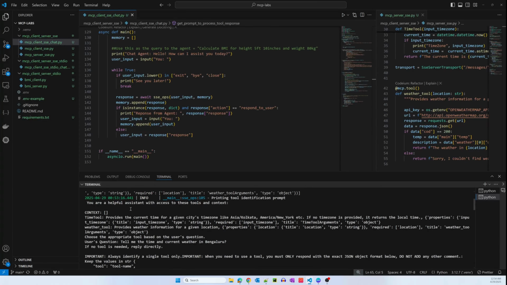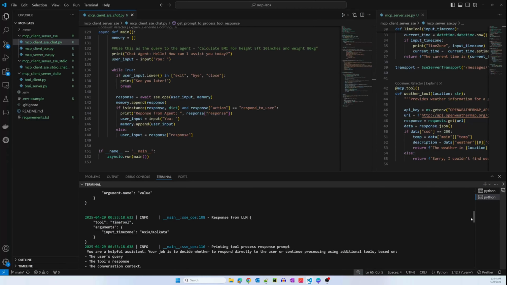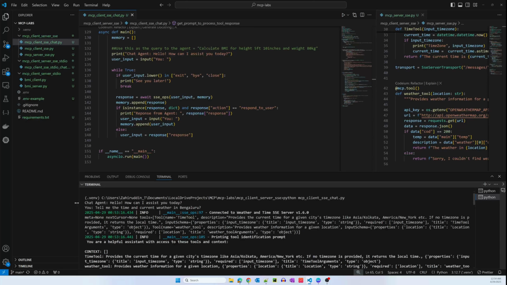So this is the tool identification prompt to the LLM. The LLM prompt looks something like this. We've seen that, so I'm going to go to the part where the LLM is doing its job. The response from the LLM looks something like this. It identified the right tool. First, it has broken down the query into two parts, or there are two tasks to the query. It needs to get the time as well as the weather in Bengaluru.